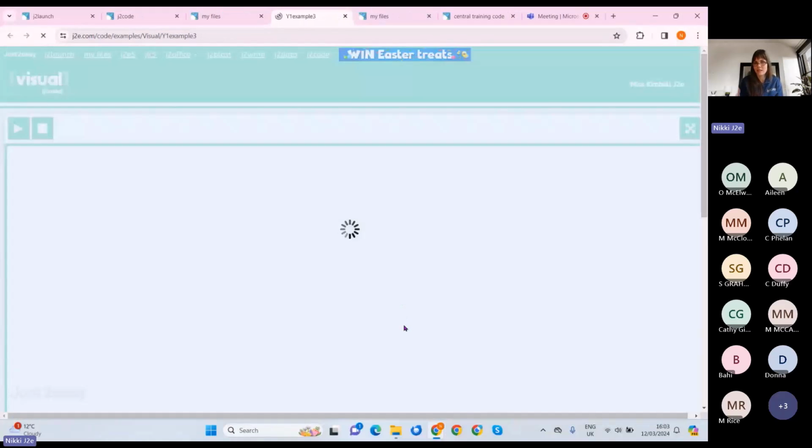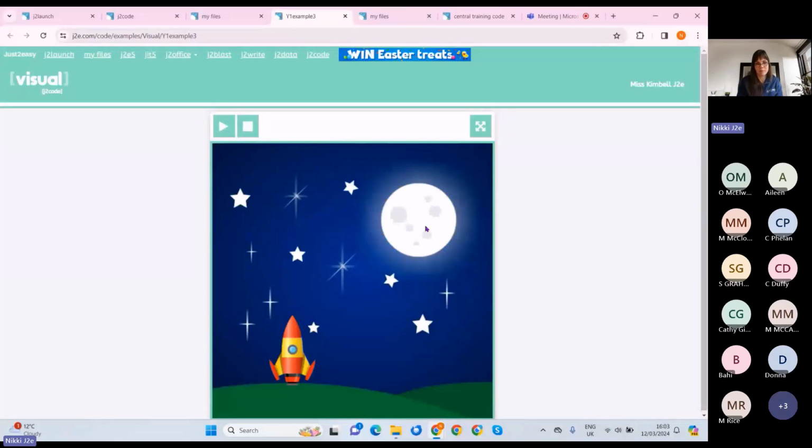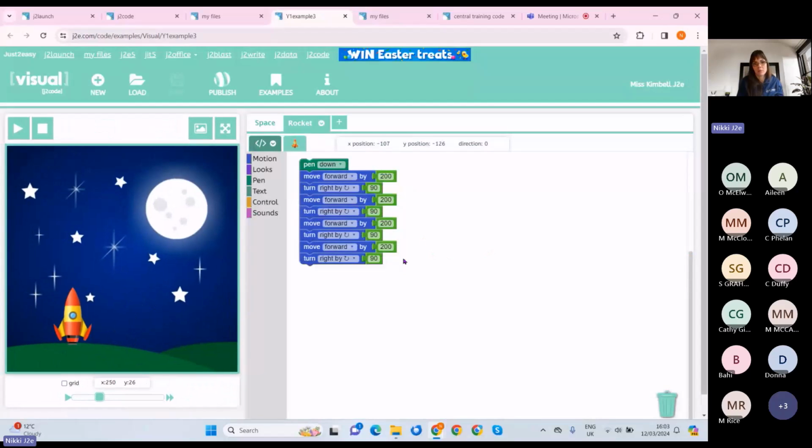So this is year 1. I wouldn't use this with year 1. This is more end of year 2, beginning of year 3. So that's your P3, P4. To view the code, you press this button here, and there we go. So if we press play, there is our rocket creating a square. So that's a nice link into my logo, because that's what we're going to do with logos. We're going to create some polygons.